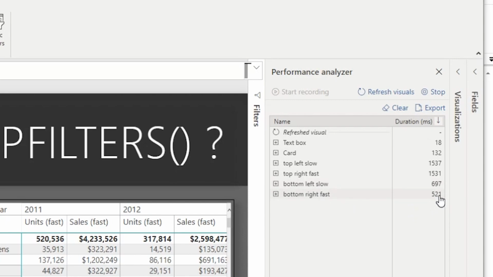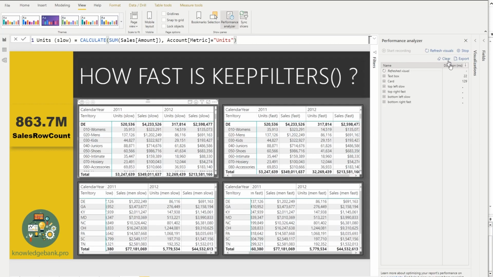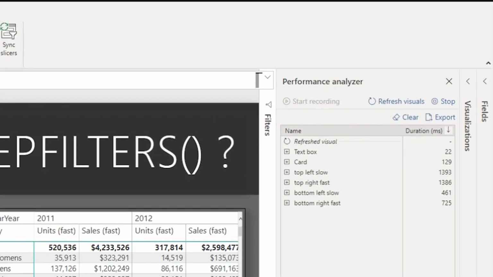So I'm going to clear the cache again, and then refresh visuals again just to see if we're going to find any crazy inconsistencies.